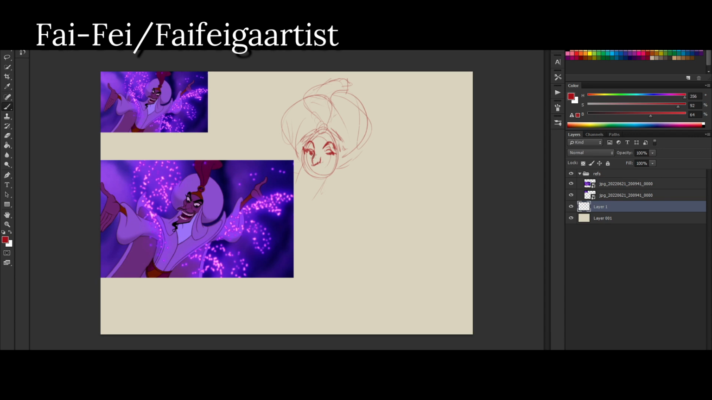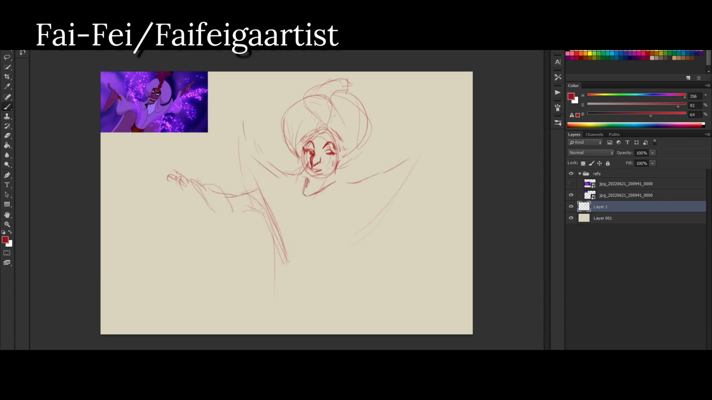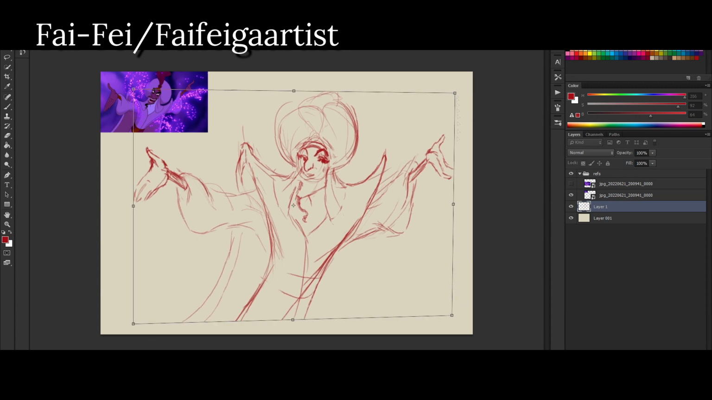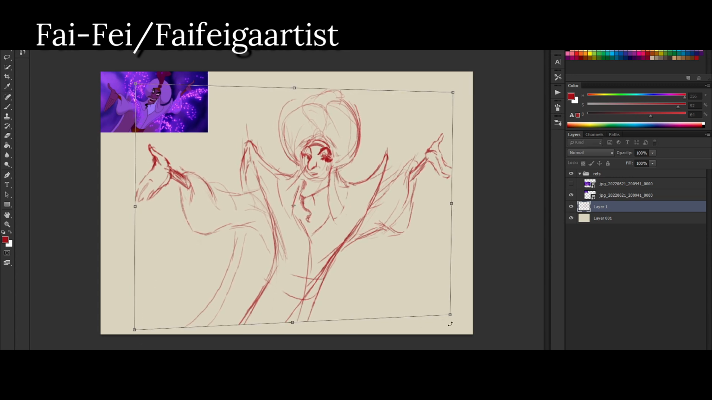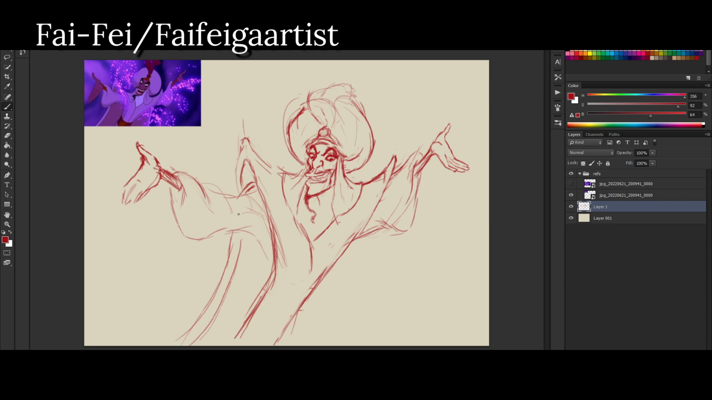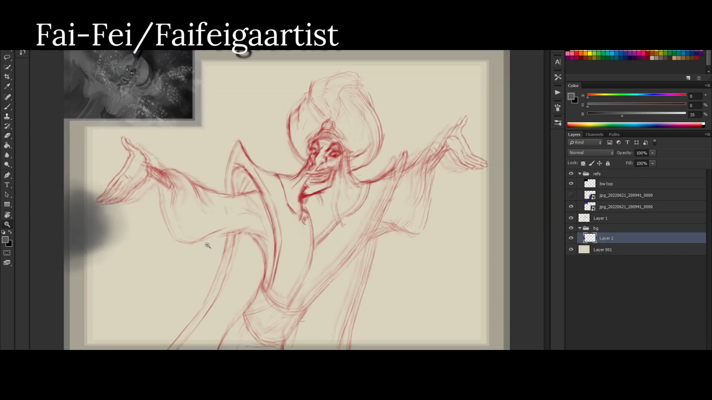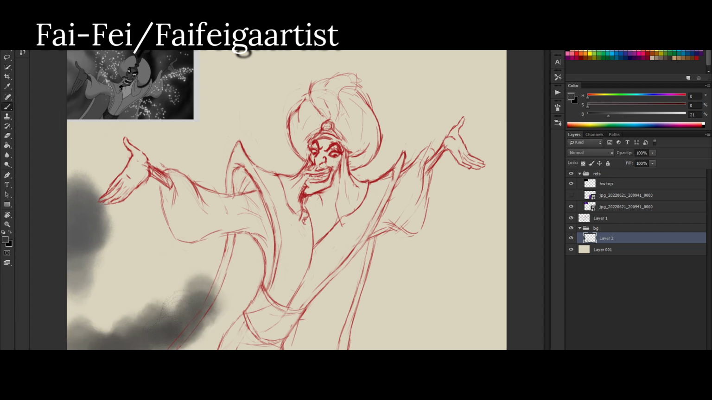To start, I began with a rough sketch to establish a base. This initial sketch helped me lay down the foundation and capture the basic forms and composition of the piece. The rough sketch stage is crucial as it sets the stage for the entire artwork, allowing me to explore different poses and angles before committing to the final design.